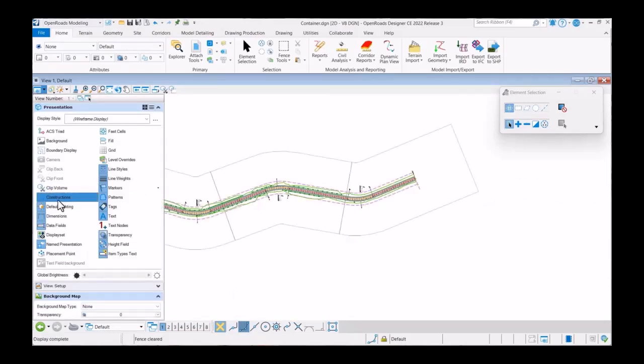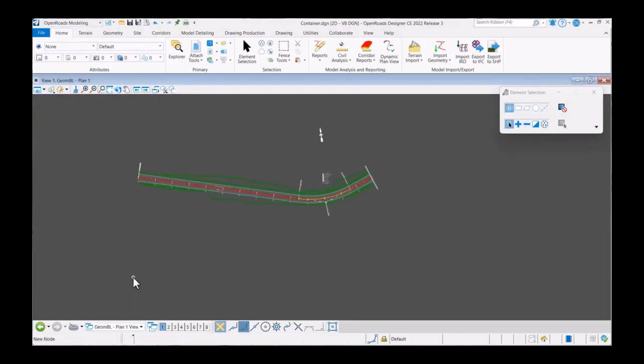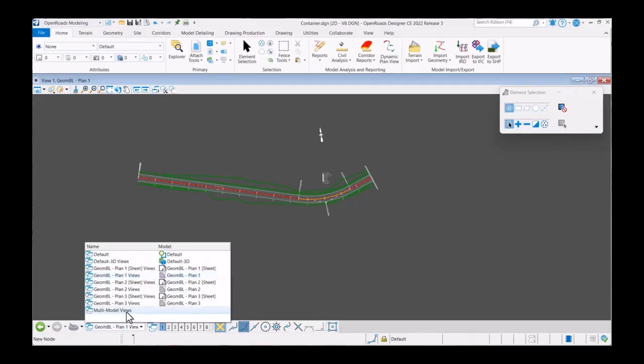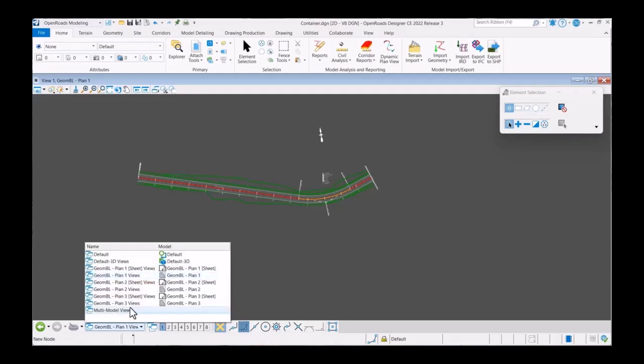Let's go ahead and turn those back on. So there are my construction elements back on. Now let's go over to my sheet model, and I don't see my construction elements. A few minutes ago it was behaving like I would expect, but now it's not, even though I went to my default model. What's actually happening? There's a bug, a problem in the software, where it doesn't continue to look at that original model. It's now looking at the last view group that was created, which is the multi-model view, and it's not looking at default anymore.